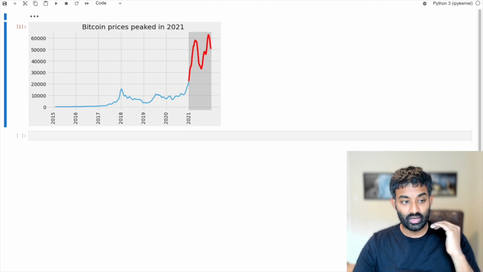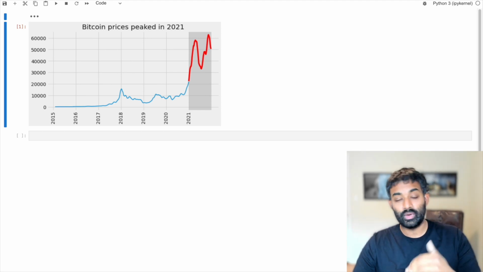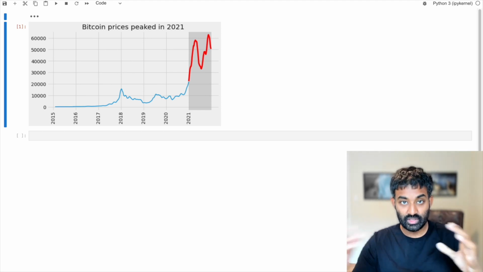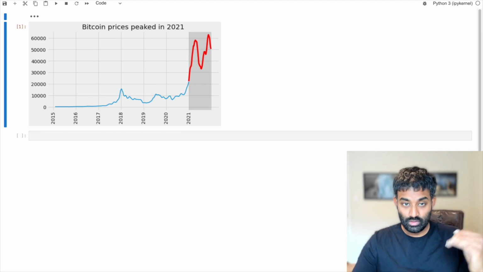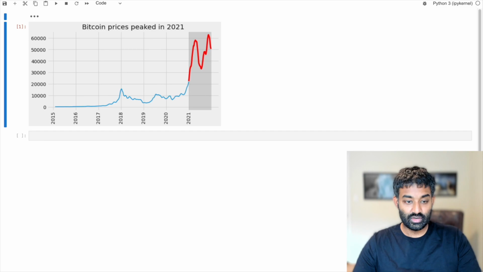But to start, we're going to need to download the prices, then we're going to need to do a little bit of data cleaning and reshaping, and then we can get into the visualization part. So without further ado, let's get started.